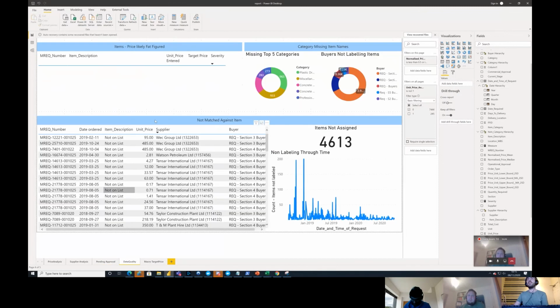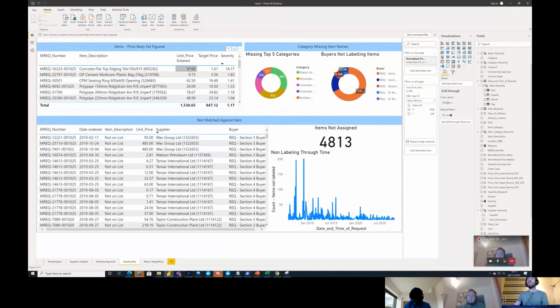Data quality is a big piece around us. As you can see, if I call it factoring and pricing, it's basically a price that's been entered in the system that is likely very wrong, and we've done that by a severity index. So for this one, entered £30 and the target price is £1.61, so it's obviously off.